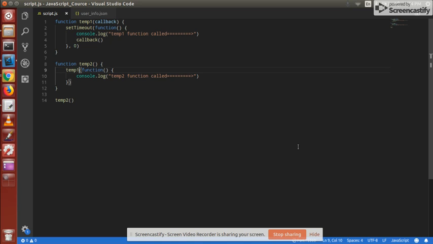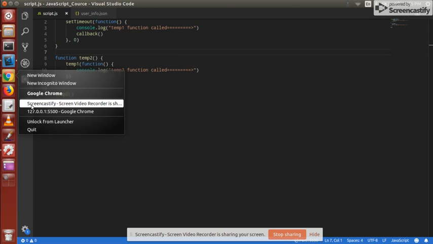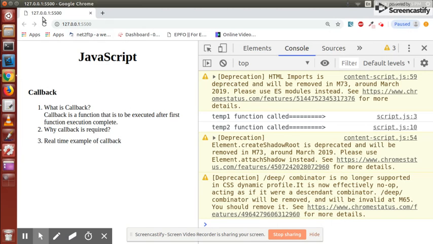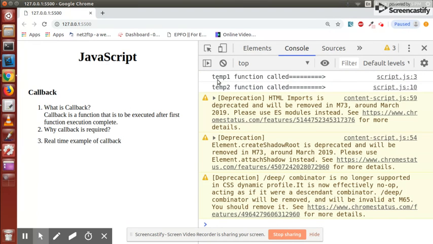Here, as you see, from here I have called the temporary2 function, and in temporary2 I have called the temporary1 function, and I pass a function to temporary1 as a callback parameter. And after the execution of temporary1 is completed, I have called this callback. After that we are going to see our result. I will refresh this page, and as we see, temporary1 is called first, after that temporary2 is called.